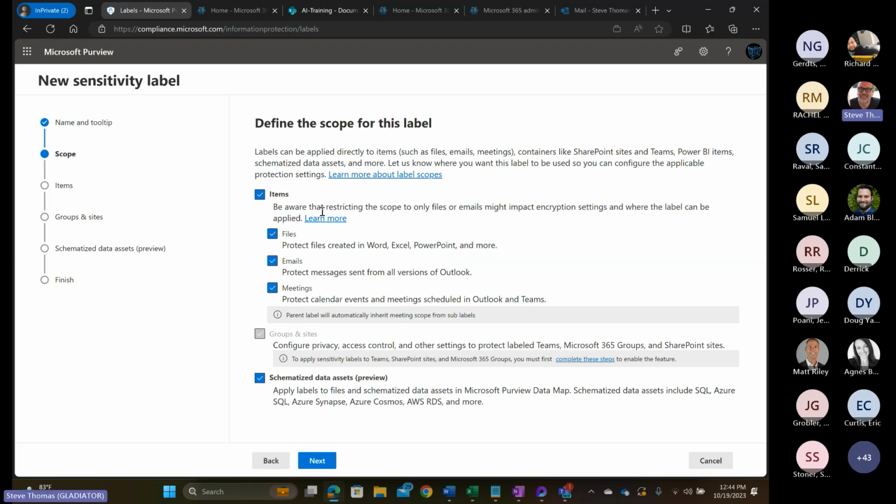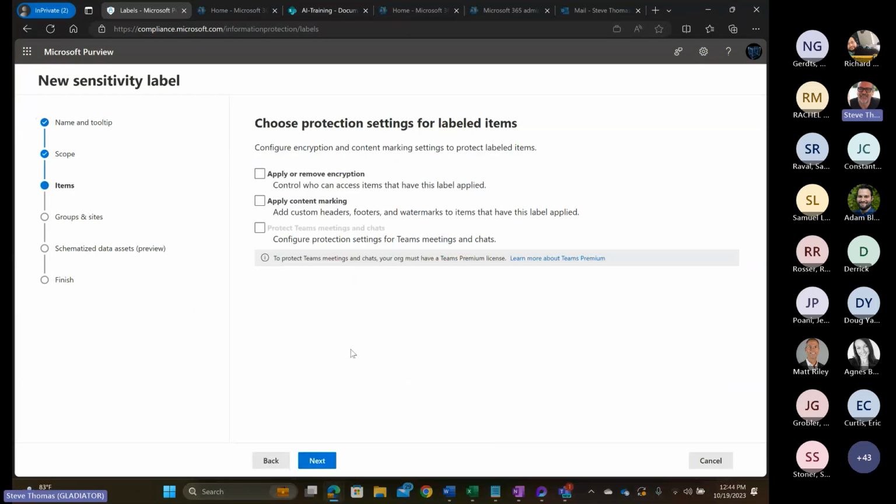And so you can control the scope, and then you can click next, and then you can decide, once something has been labeled, what kind of protection settings are going to be put in place. You can apply or remove encryption, apply content marking, or both. I don't have the Teams meeting capability in this particular tenant because your org needs a Teams premium license.